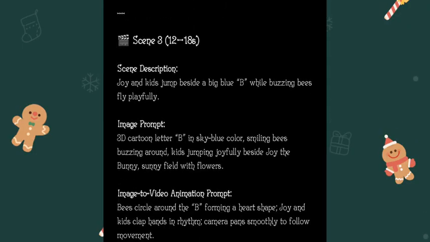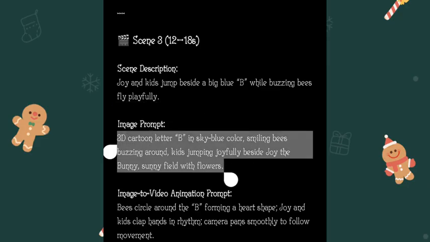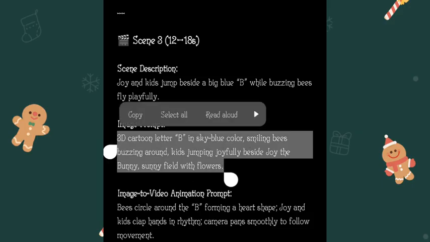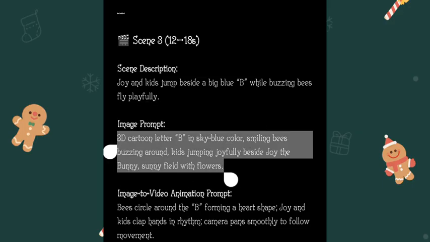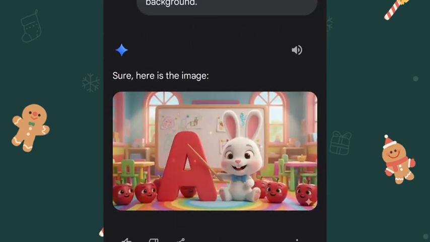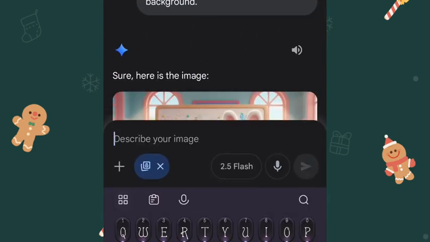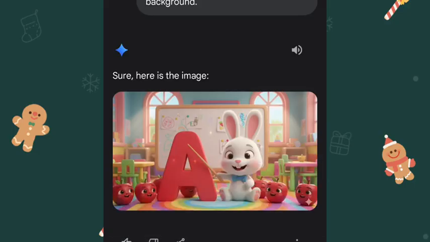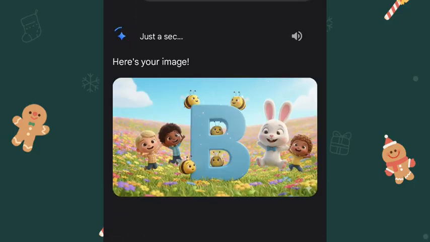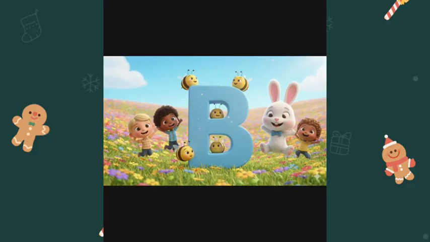This is the third one we copy, which is the letter B. We go back to Google Gemini. We paste it here so that it will generate it for us. Click on generate. This is the third one here. As you guys can see, this is the third one. So the next thing we click on download also.